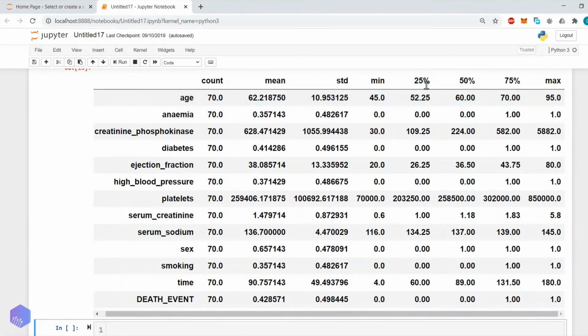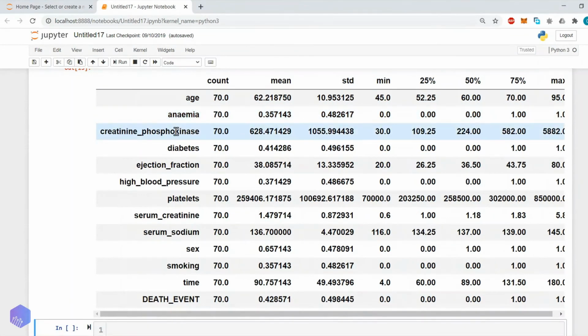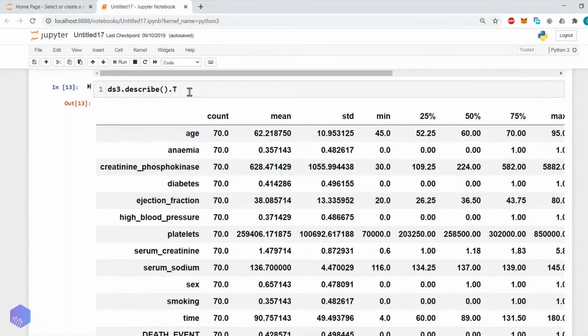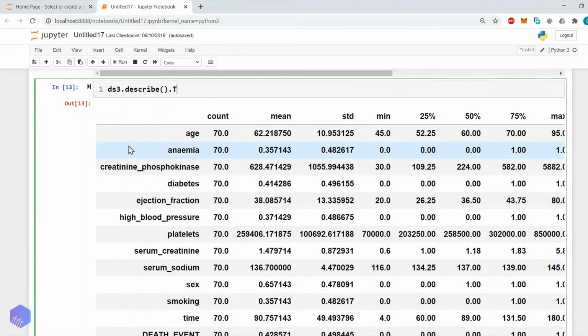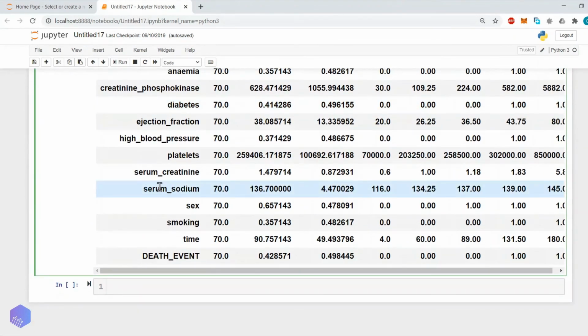If you look at the distribution, at 25 percent in the data distribution the age is 52.25. At 50 percent, meaning the center of this distribution, the age is 60, and at 75 percent the age is 70. Similarly, other elements like anemia, creatinine and ejection fraction are there. So you can use .T to transpose the matrix, and the output matrix will be converted into a more understandable format.